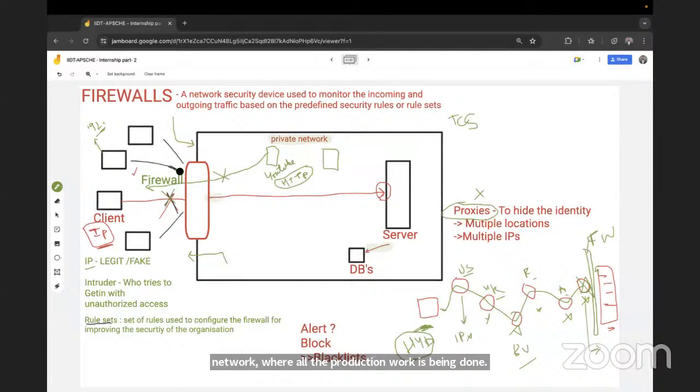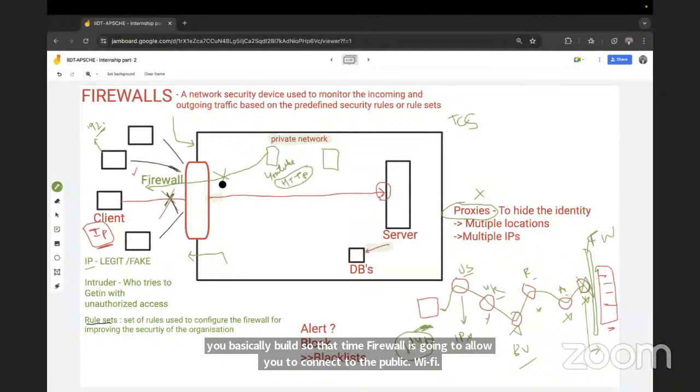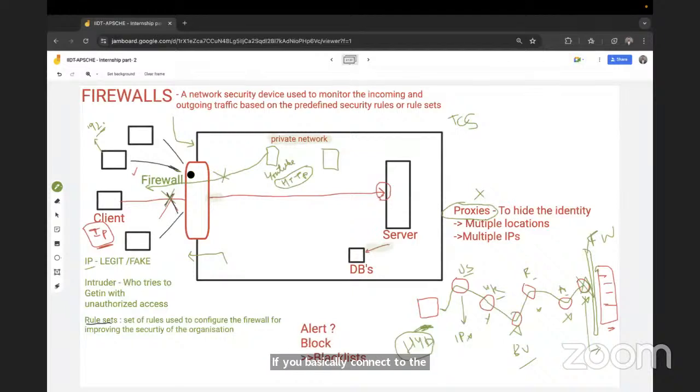Second thing is, if you also want to build a connection with the public network, which is used by the TCS employees to browse YouTube and all with their personal laptops or mobile phones, if you want to connect to that public Wi-Fi, the firewall is going to allow you to connect. Once you connect to the public Wi-Fi, the firewall is going to store that IP address in one table, and it is going to monitor what you are doing in the network.